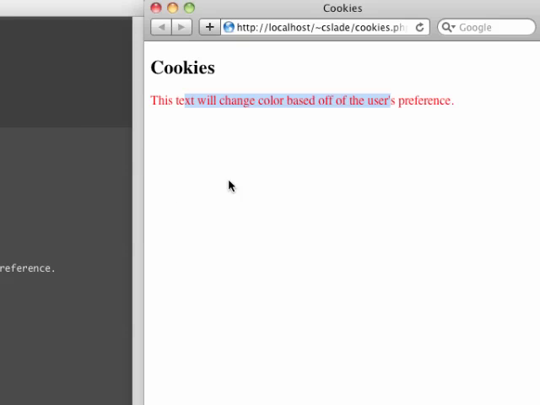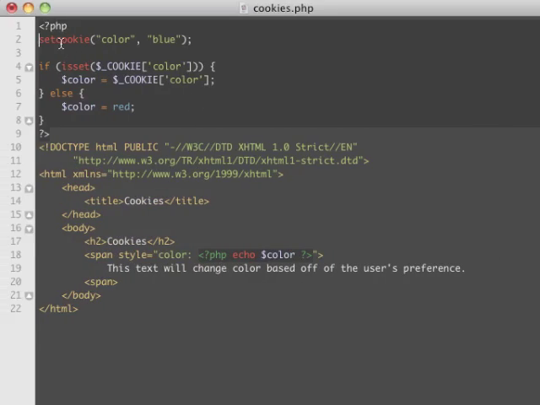Well, maybe we should refresh this again. Oh, and now it's blue. And we're like, huh, that was a weird bug. Well, the problem is we set the cookie to blue right here, but the cookies that the browser sent for this page are empty. So of course this cookie associative array is still empty because the browser didn't send any cookies. We're sending a cookie back when we're done with this page.